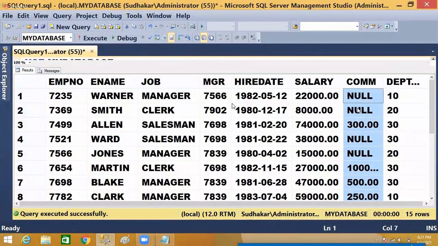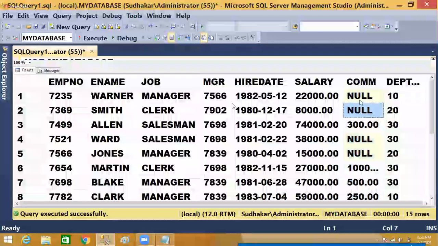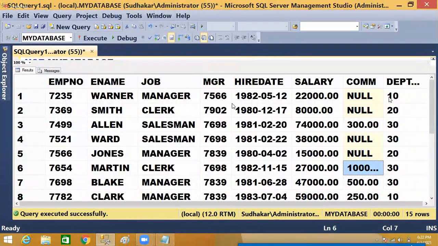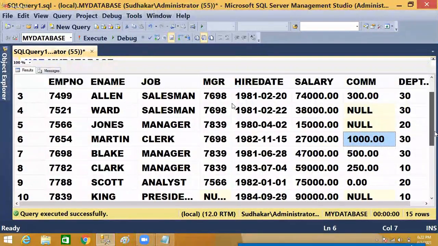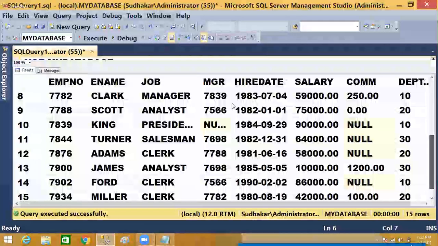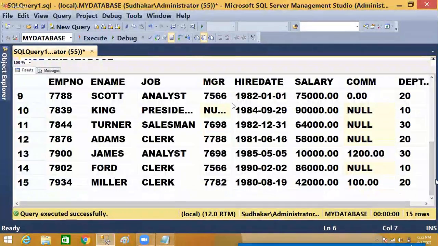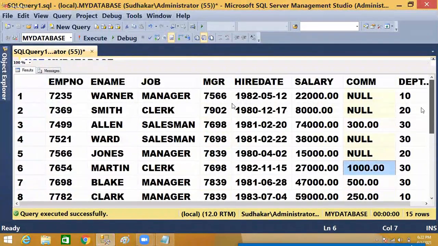And in this commission column, if you want to identify carefully, a few employees' commissions are null. Okay, and a few employees' commissions have some value, like 300, 1000, 500, 250, 0. Like this, 1200, 100, like this. And a few employees' commissions are null.